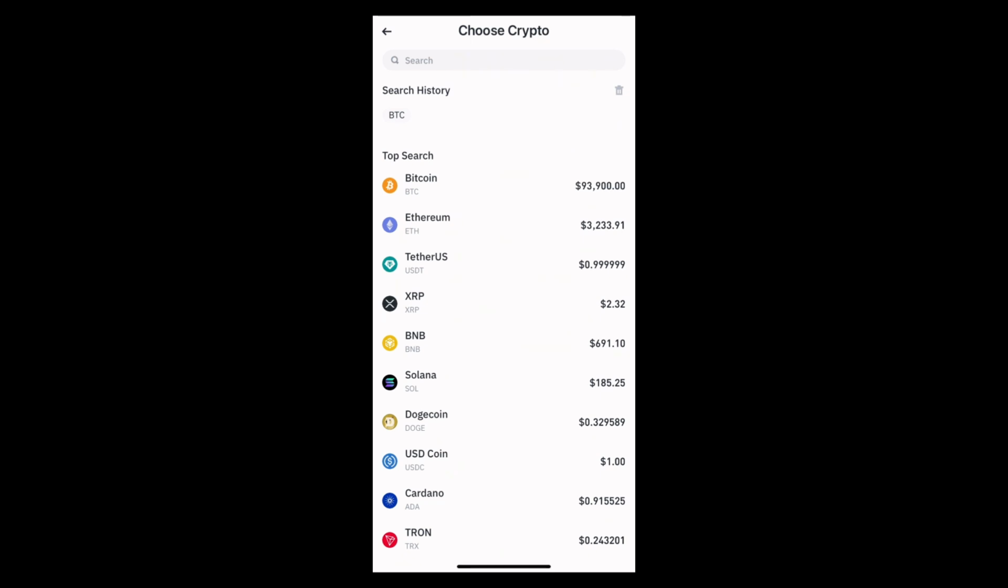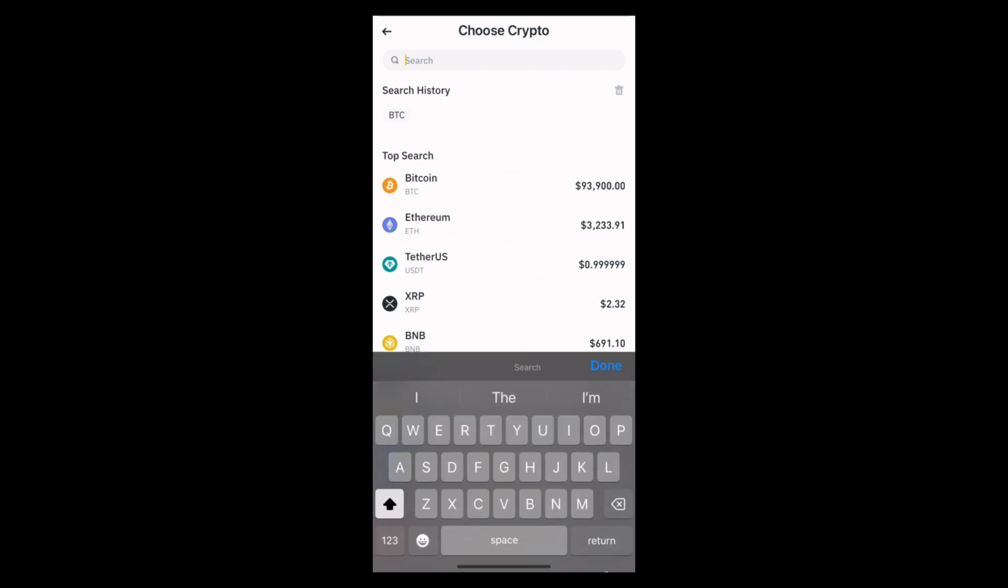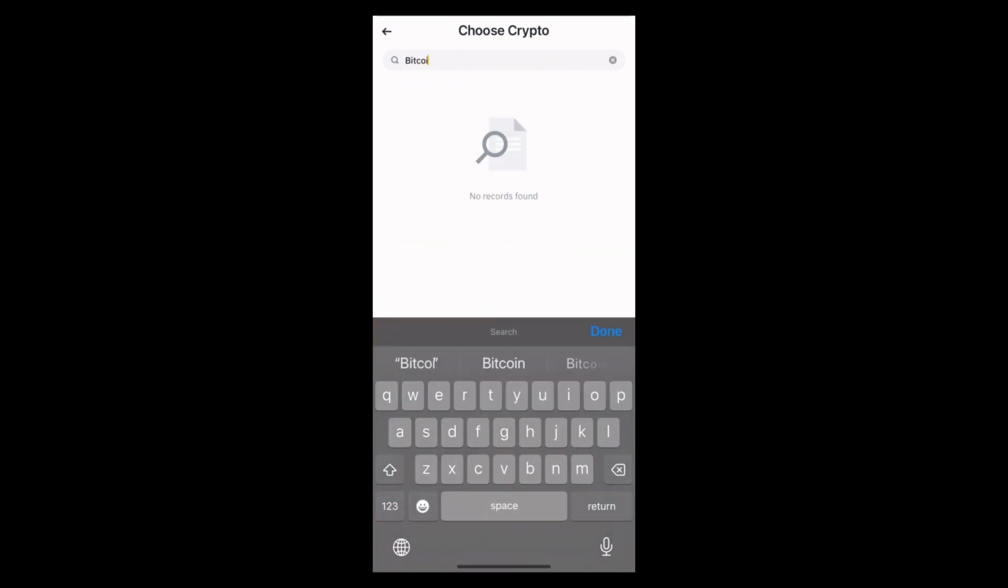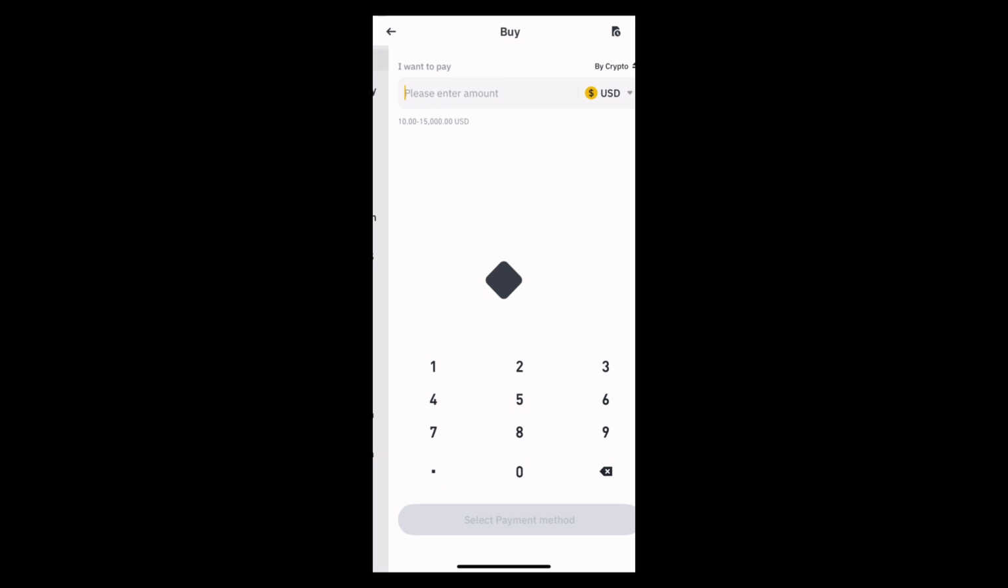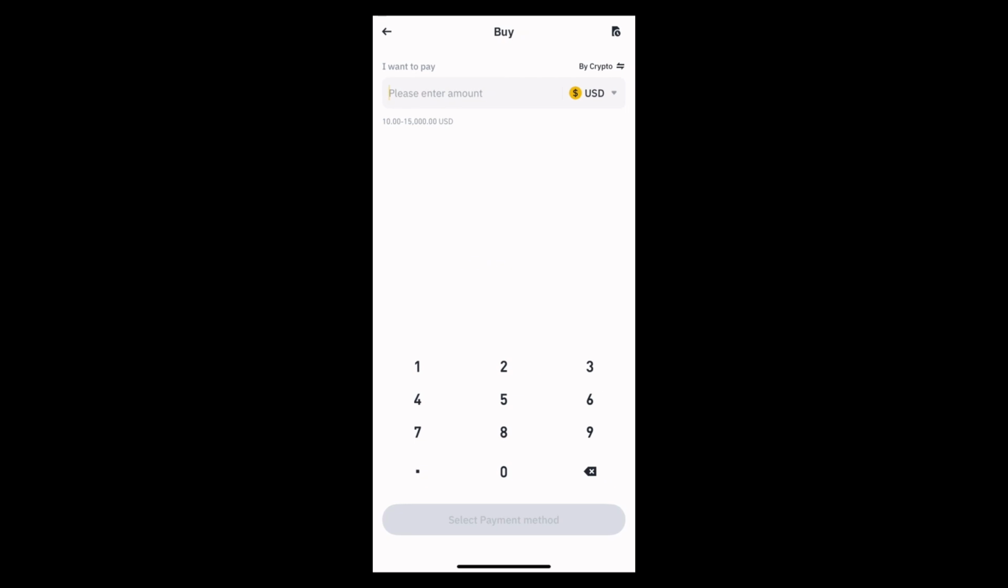and if you cannot see it, you can simply tap onto the search bar and type Bitcoin, just like this. Then simply tap onto the Bitcoin option right here, and now choose the USD amount that you want to buy the Bitcoin, just like this.